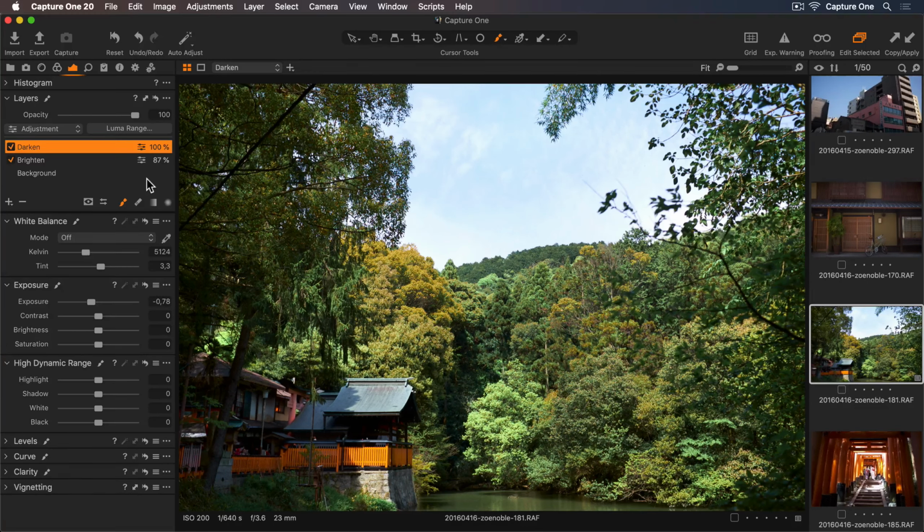So in this example, I used exposure, but you could also think about using other controls like brightness if you want to selectively change midtones, or use the sliders in the high dynamic range tool, or even curves. So don't be afraid to experiment with different adjustments or combinations of adjustments.